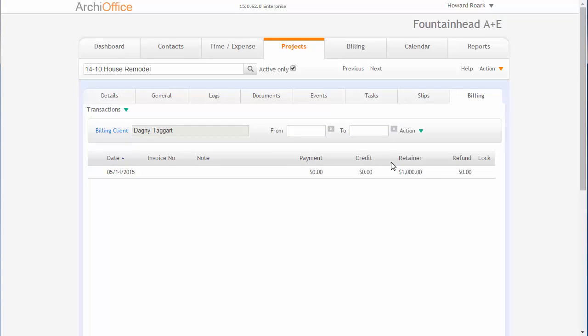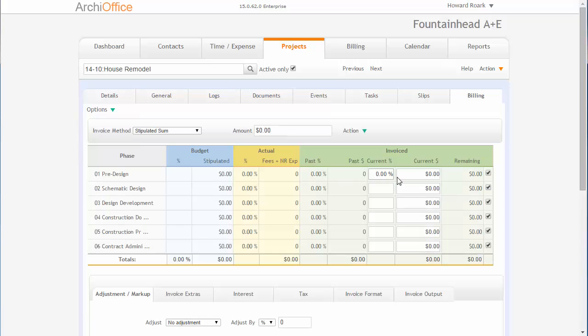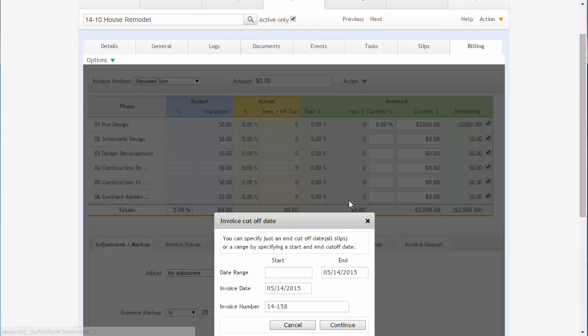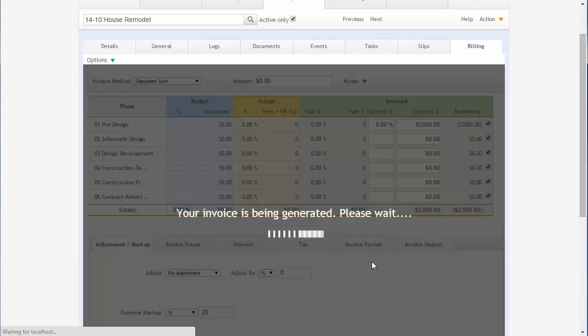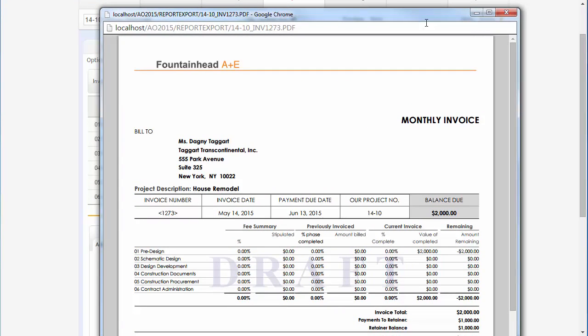So how do we actually use that retainer? Well, there's 2 ways to use the retainer. But before we can do that, we actually need an invoice. So let's just create a sample invoice to demonstrate this. So we're going to make a simple fixed fee invoice for $2,000. Okay, we have a basic invoice.